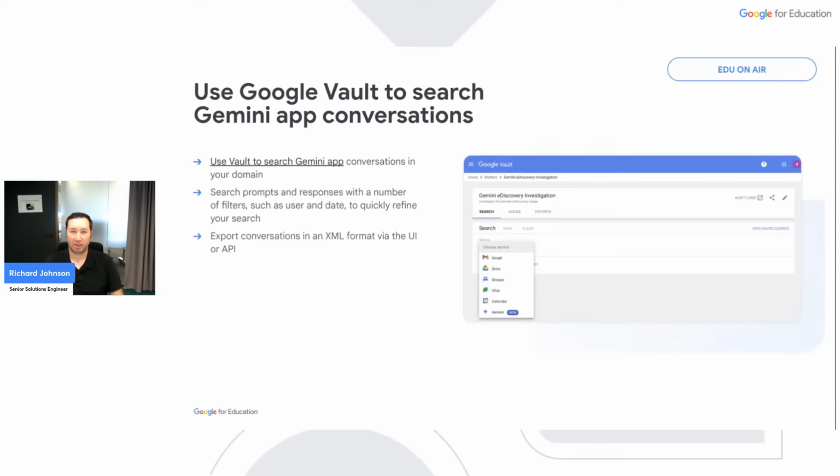Most of you will be familiar with Google Vault, which is our retention tool, and it's available for free for all Google for Education editions. If you're not familiar with Vault, head to vault.google.com. Ensure that retention for Workspace services are turned on. Vault keeps a copy of your data, even when users accidentally or purposely delete it.